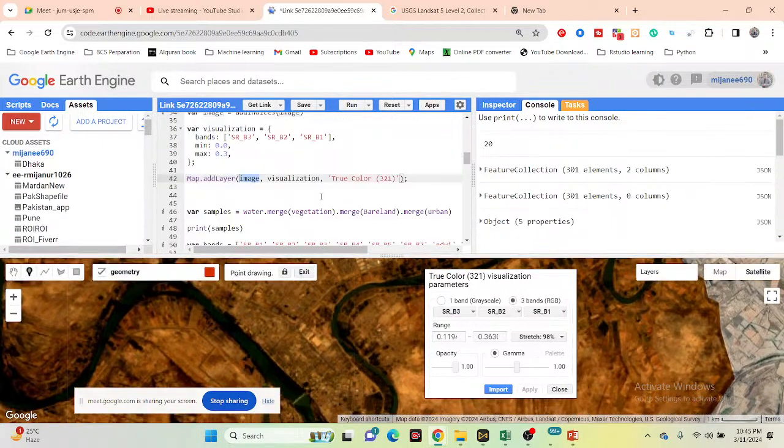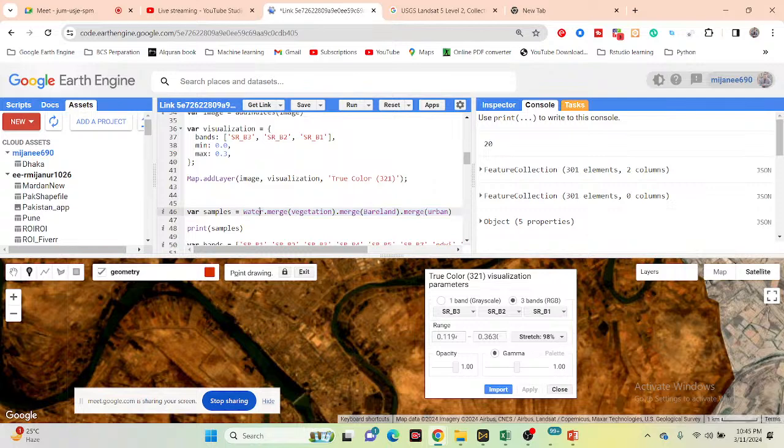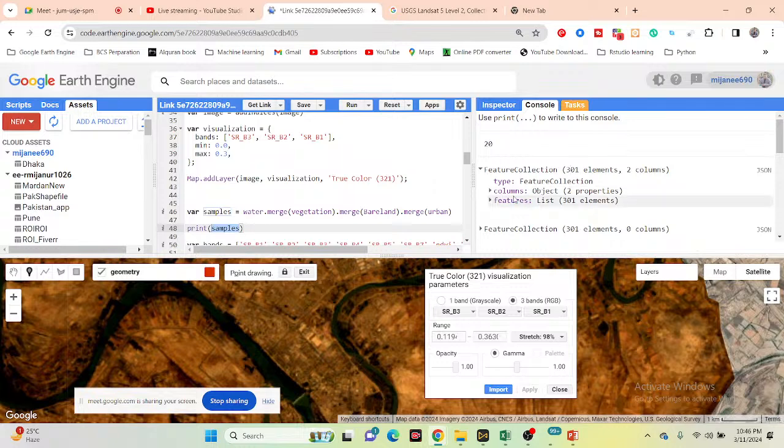After taking this training sample, we simply merge all of those variables. Suppose you can see water merge with vegetation, merge with barren land, merge with urban. Use the same names: water, vegetation, barren land, urban. We simply merge all of those training samples and store them in one variable, samples. So now when I print that, I can get the result of how many training samples I collected for all of the classes. For all classes I collected 301 training samples in total. And also you can see the feature.